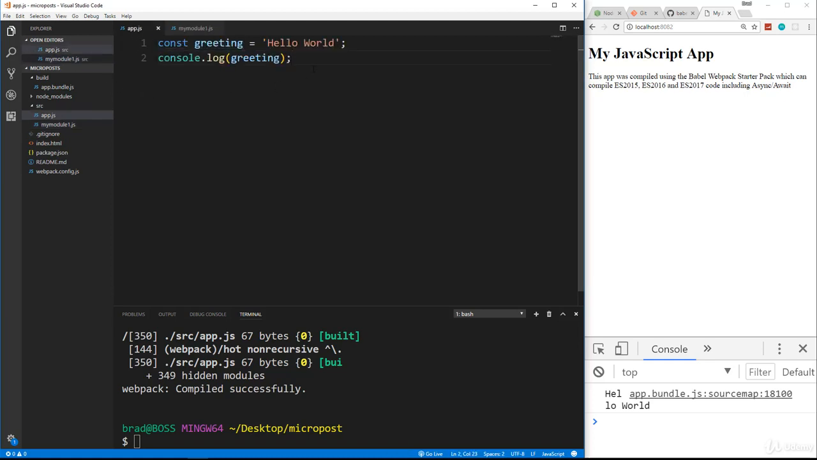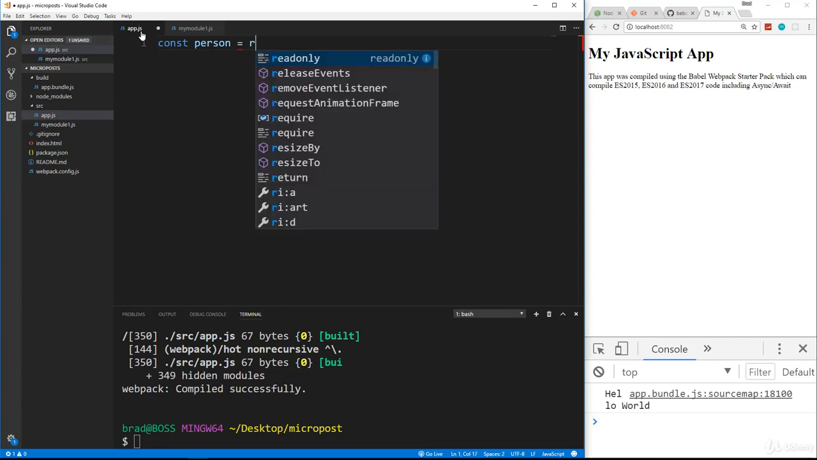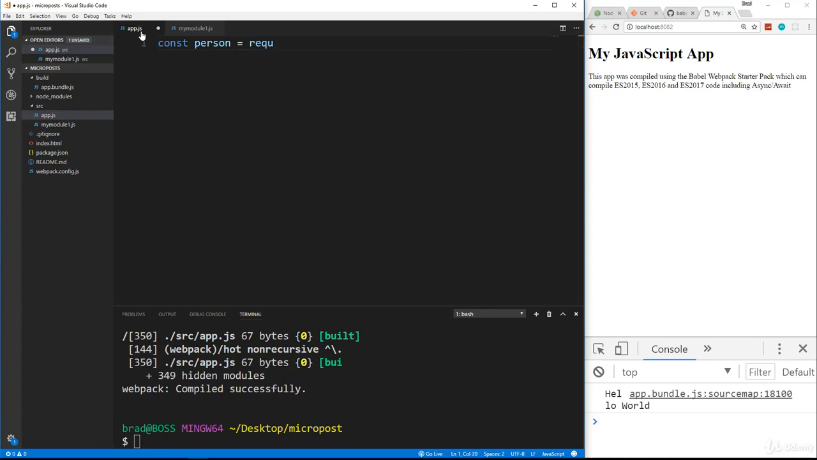So let's go back to app.js. We'll get rid of this here, and we want to bring that module in. So remember, this is CommonJS. This is not ES2015 yet. To do this, we'd set a variable. I'll call it person. We can call it whatever we want. And we set it equal to require, and then in here we want to do ./ meaning that it's in the same directory, and then my module1. We don't have to do .js at the end.